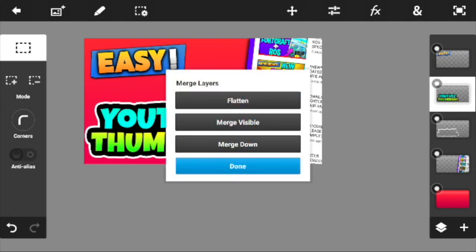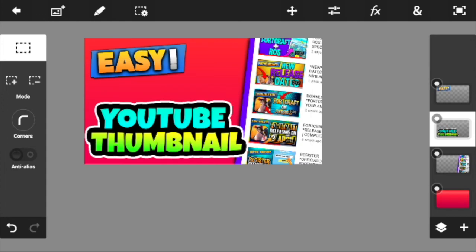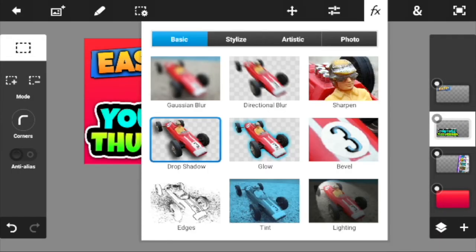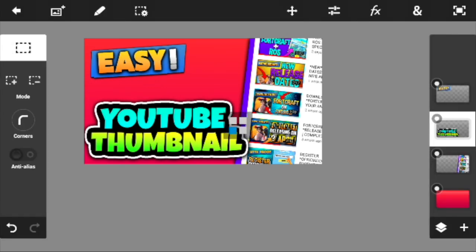Now we'll need to add a drop shadow, so go to FX and then add drop shadow. I'll add it twice this time, and now I'll move the text a bit.